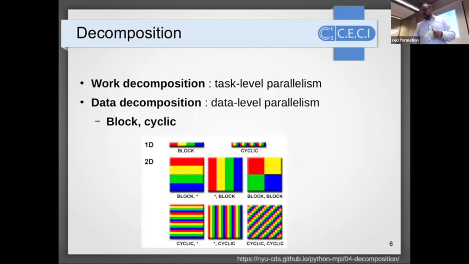Decomposition can be decomposition of the work, and that will be called task-level parallelism. When you have a program that has to do two things that are completely independent one from another, you can work in a way that those two things are done in parallel. And you can decompose your data, and that will be called data-level parallelism.